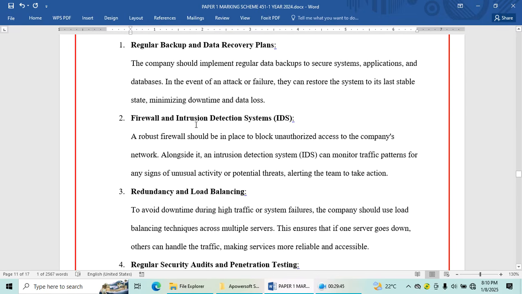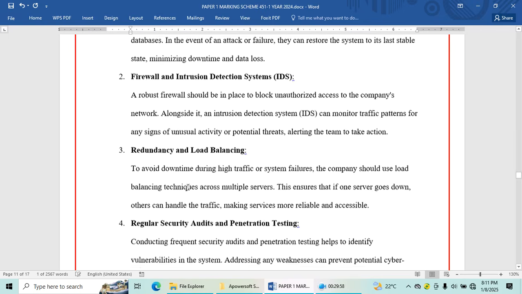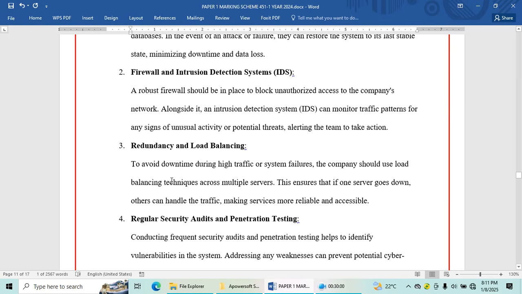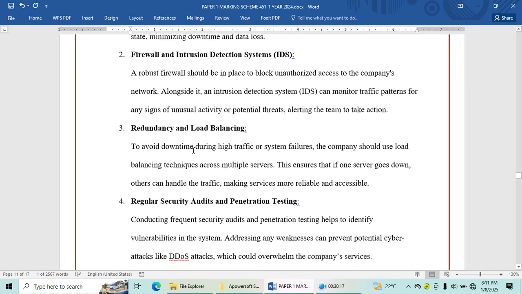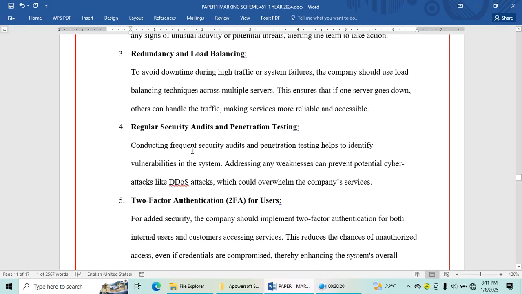Number two, you can install firewall and intrusion detection systems. Intrusion is whereby somebody injects or can monitor your traffic and make sure something goes wrong. Redundancy and load balancing to avoid downtime during high traffic or system failures. The company should use load balancing techniques across multiple servers. This ensures that if one server goes down, other can handle the traffic, making services more reliable. So here means you should have more than one server.